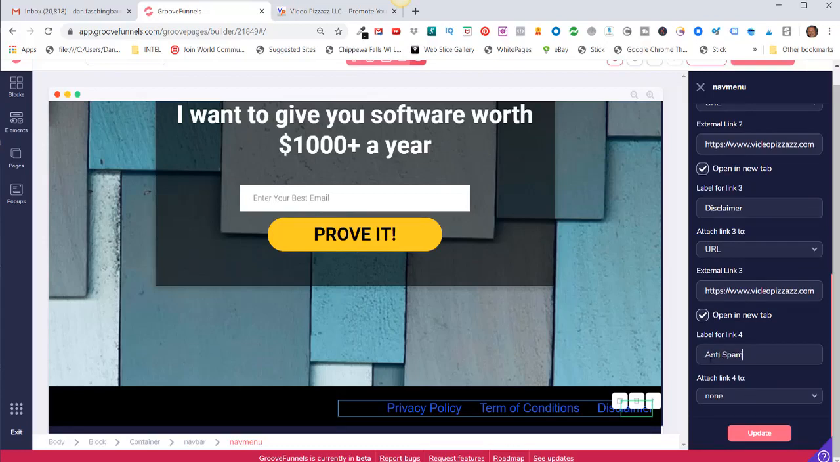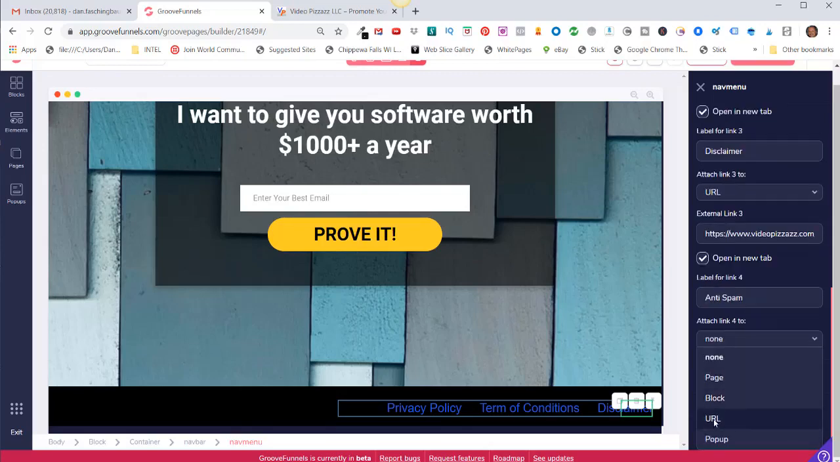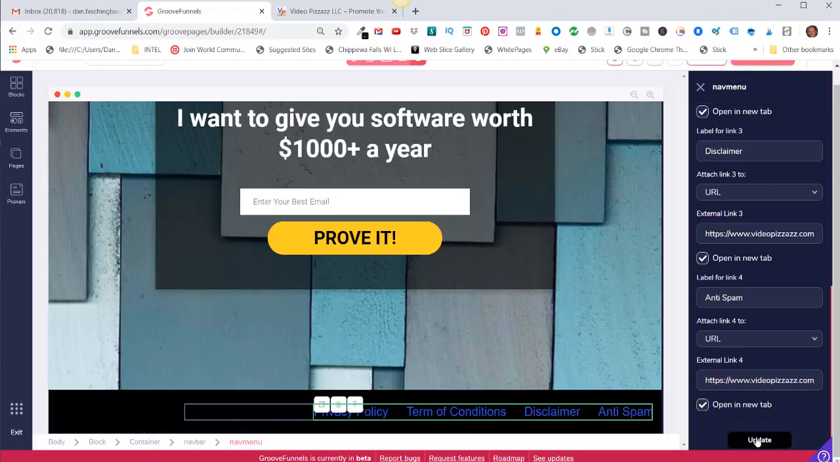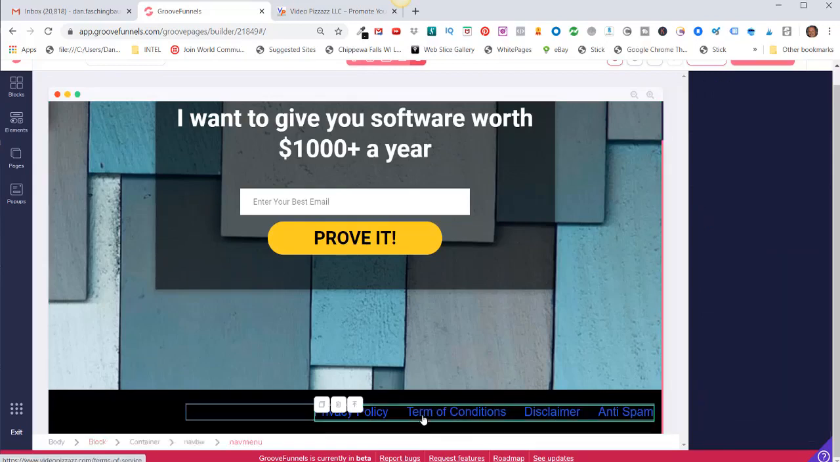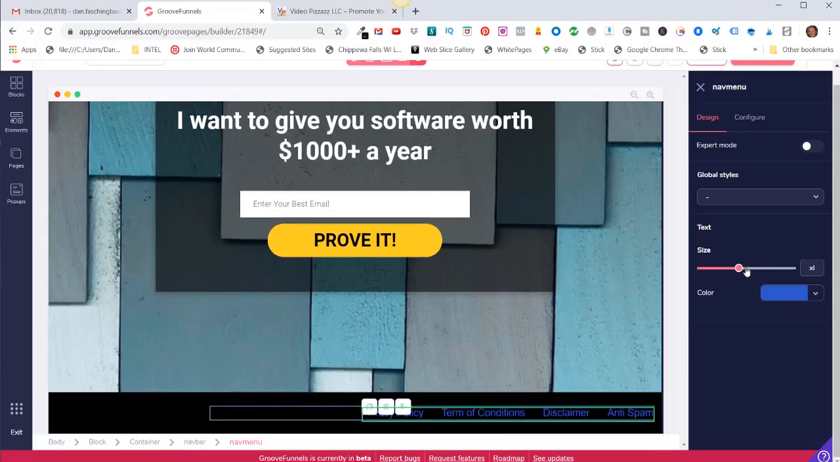And then I'm going to link this anti-spam text to a URL. And I'll replace this with my anti-spam URL page for Video Pizzazz. Click on Open in a new tab. Click on Update. All right, so now if I click out of here, I'll see my privacy policy, terms of conditions, disclaimer, and anti-spam. Now if I select this entire nav bar, you can change the sizing of that text.